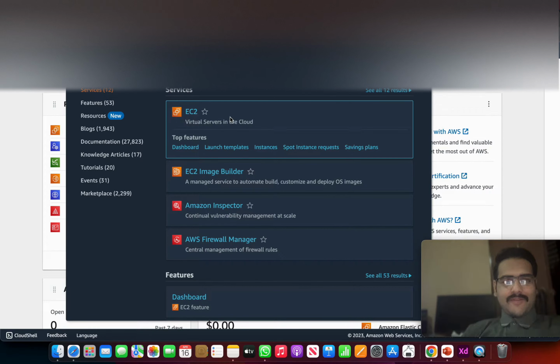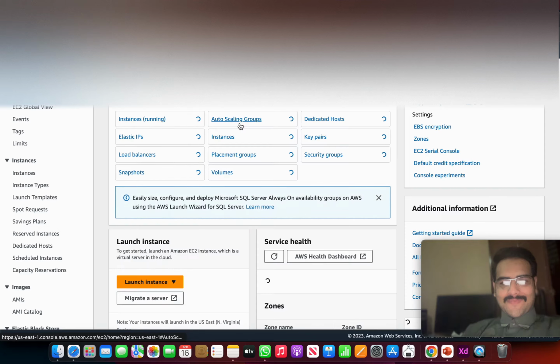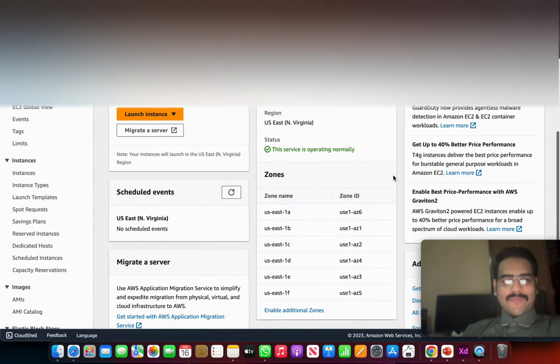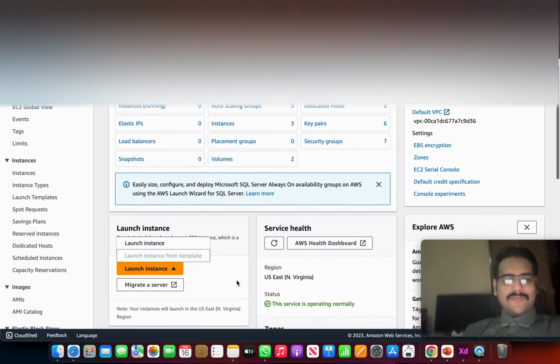Here we go, as you can see, right after writing EC2 here, it shows the top-of-the-line EC2 instance over here. So what we have to do, just click on there, click on EC2 instance. Once you are on the EC2 instance dashboard, you have to click on launch instance.